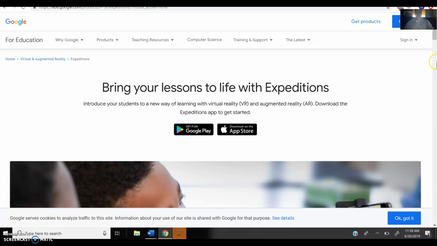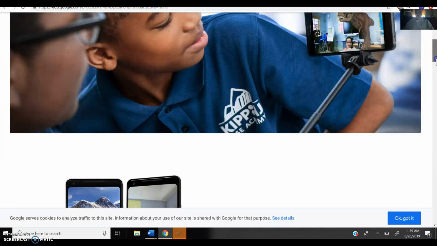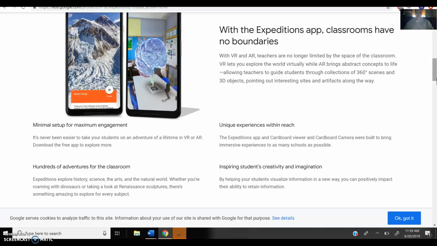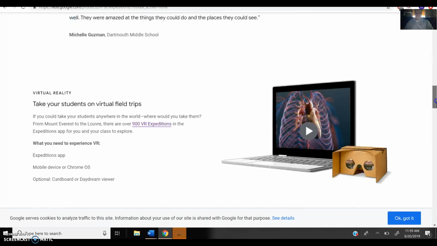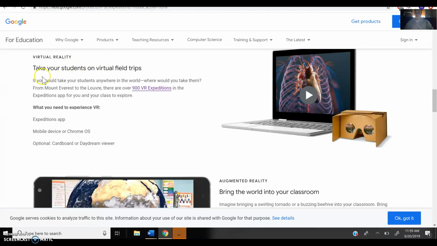Google Expeditions is a platform created by Google that basically provides field trips, VR experiences for students in classrooms. There's very minimal setup and a lot of engagement, unique experiences, and hundreds of lessons for the classroom. You can take your students on virtual field trips with over 900 expeditions.